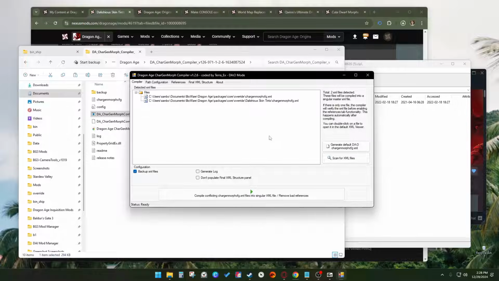Now, once we've got all that done, every time you load up your compiler, you should immediately see this screen right here with a list of all of the Chargenmorph files from the mods that you have added to your override folder. So what we now need to do is compile them. What you're going to want to do is you can scan also.